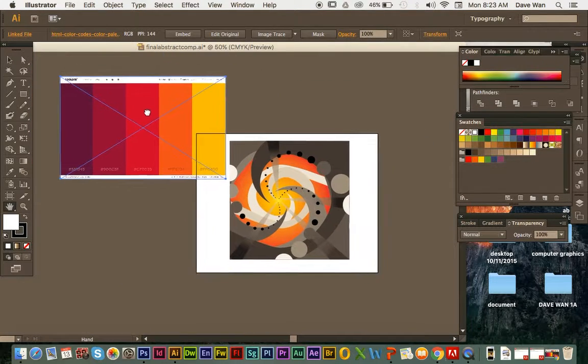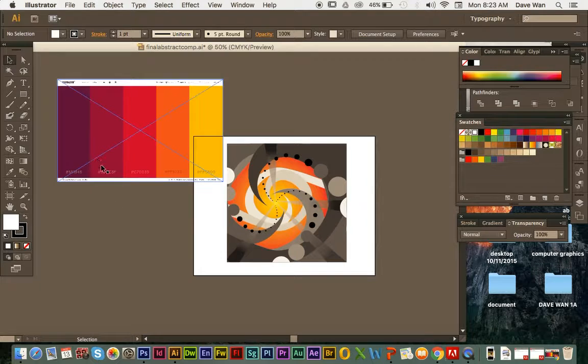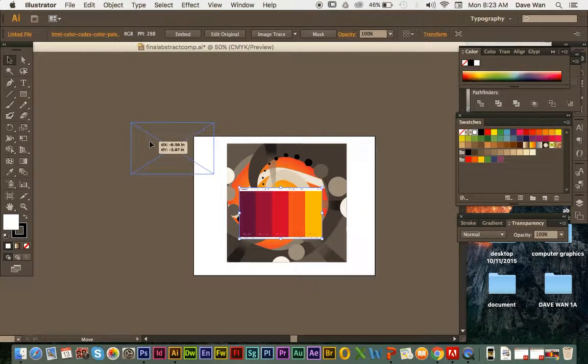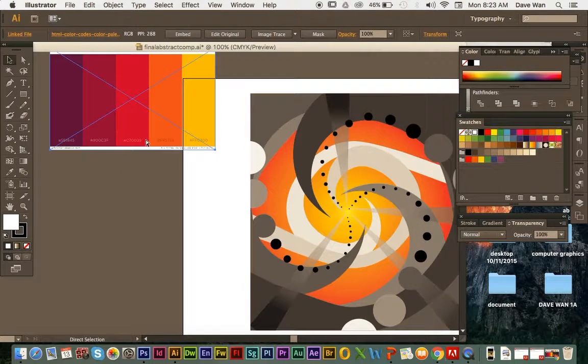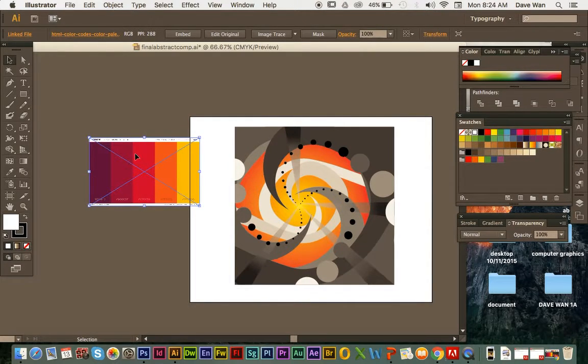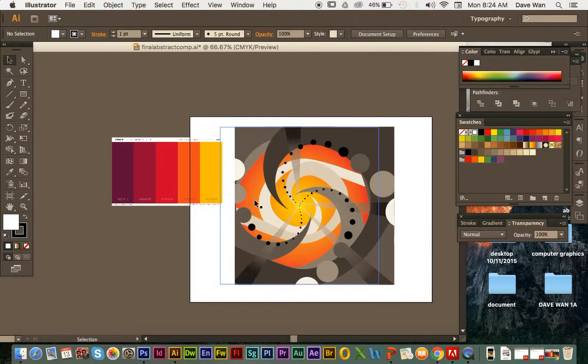So I clicked and dragged my color scheme on here, and if you want, you can resize it so you don't have to make it super big. So I'm just making it a little bit smaller. And all we're doing right now is we're just color picking your colors.